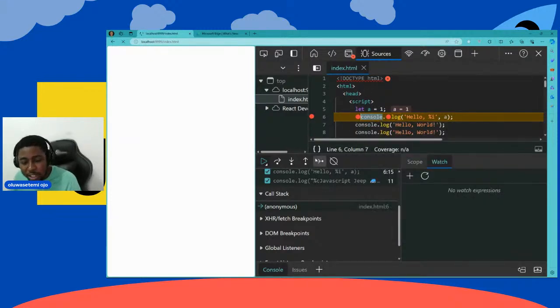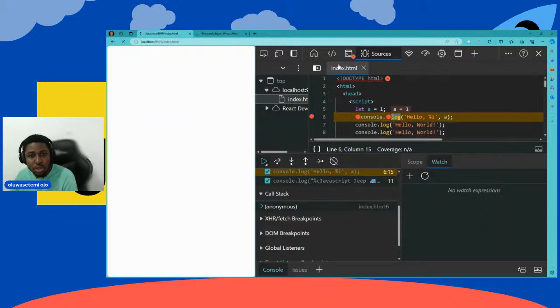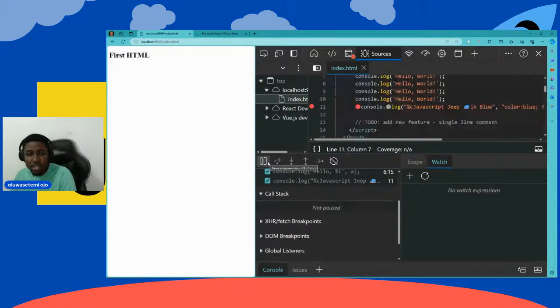To go in, you can use the ordinary step, and it has paused on the log. You can also run the execution of the log by resuming the script execution. So that is your sources. Sources is like your VS Code that is inside of your browser. It will list out all your files, while the ability to put breakpoints helps us to debug our code.